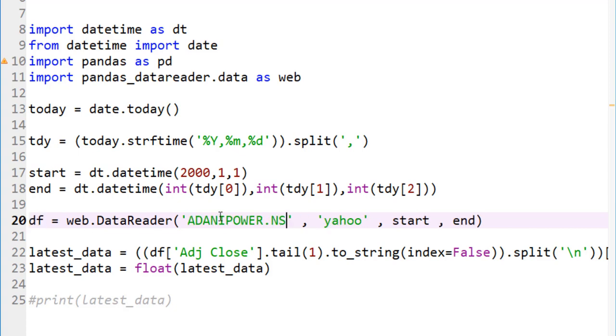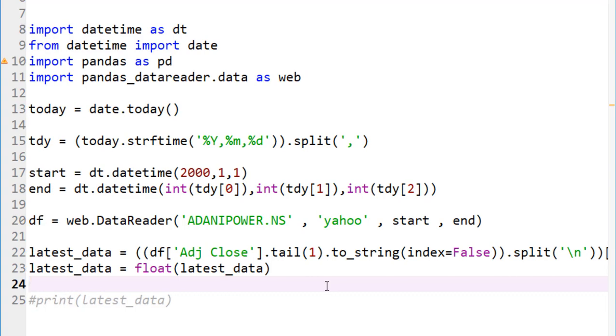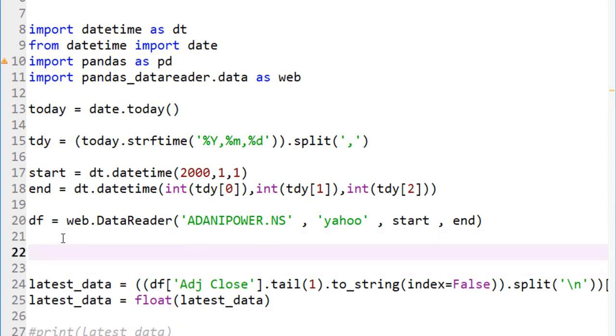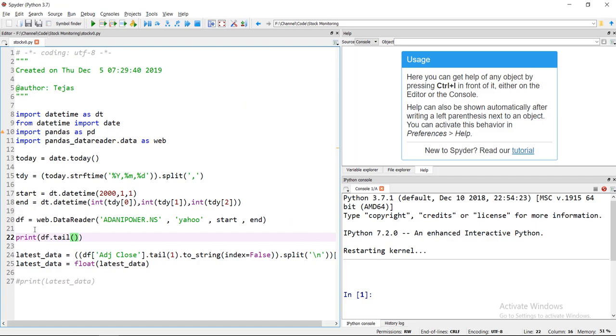Now what we have to do is just get the latest value of that particular stock. First of all, let's see how the data is actually stored in the data frame. So I'll just print out the last 5 entries of the particular data frame.